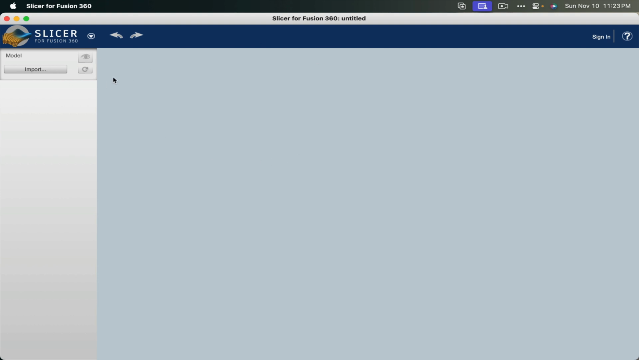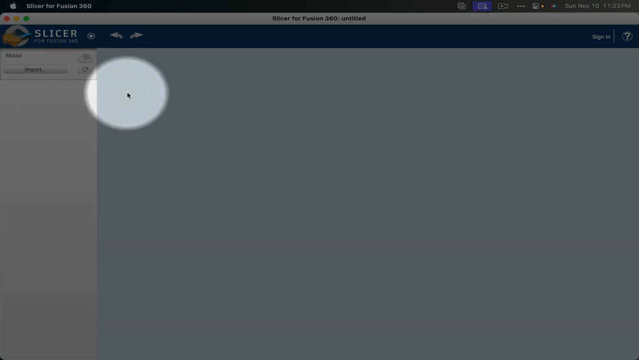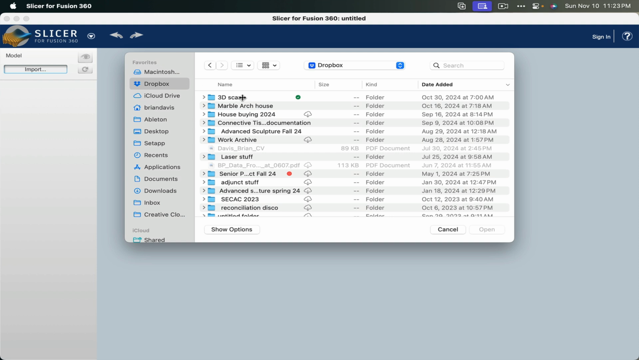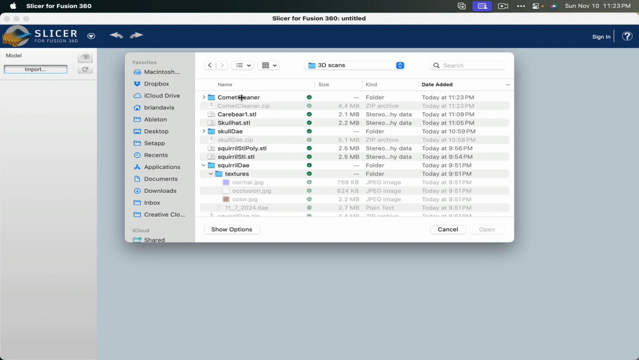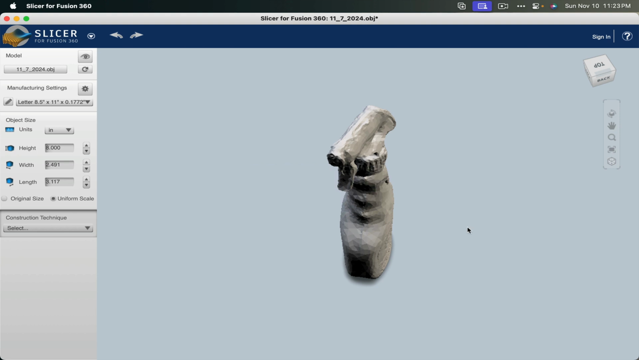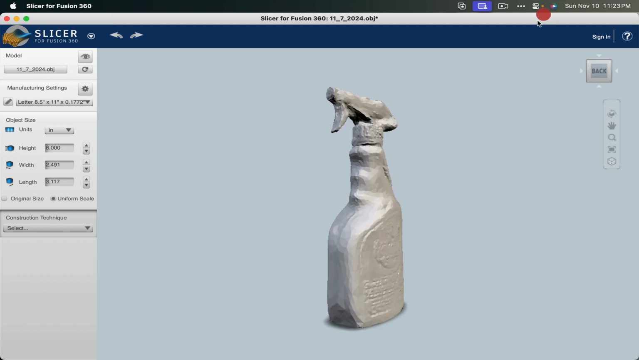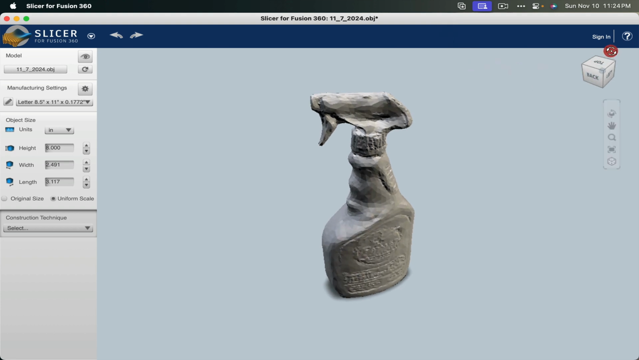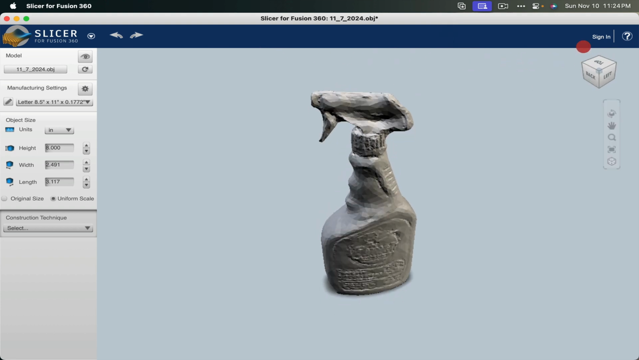Here's our window. We need to come up here and hit Import. Click on that. You're going to find the folder that you saved it in. In my case, it's in Dropbox, 3D scans. It'll be in the Comet Cleaner folder, and there is the OBJ file. Let's click Open. We'll import that, and here we are. It plays pretty well with these OBJ files straight from Polycam. You can see it's got a little bit of texture to it, but it's oriented the right way. The bottom is the bottom.